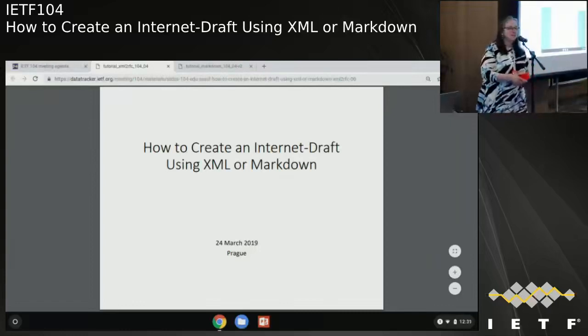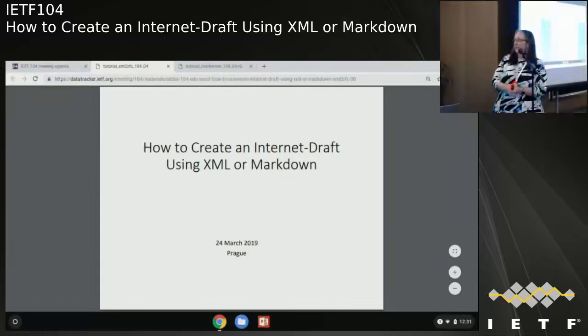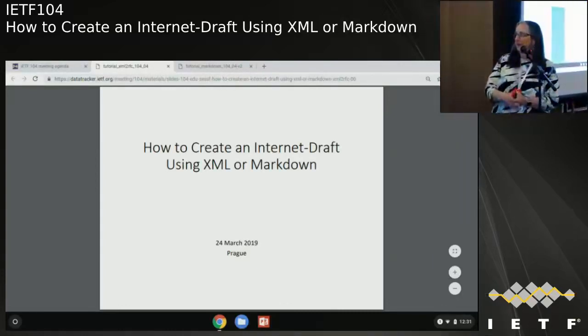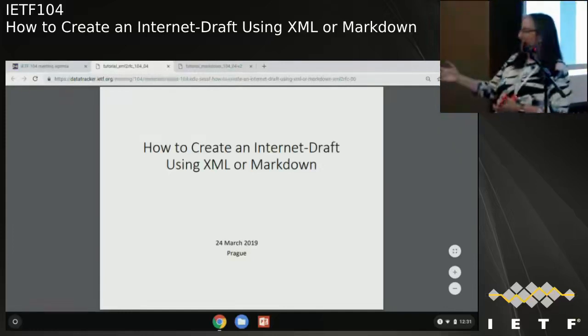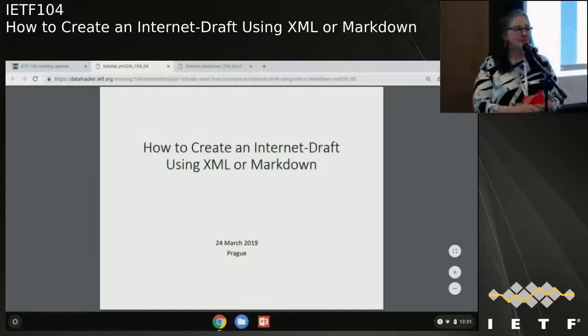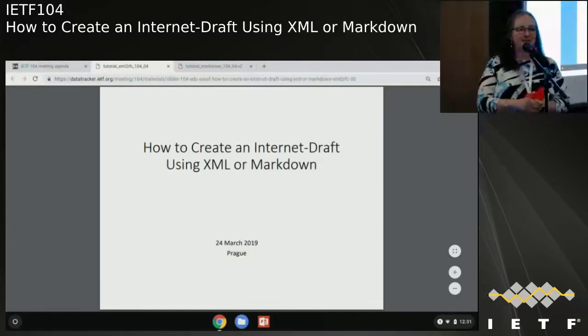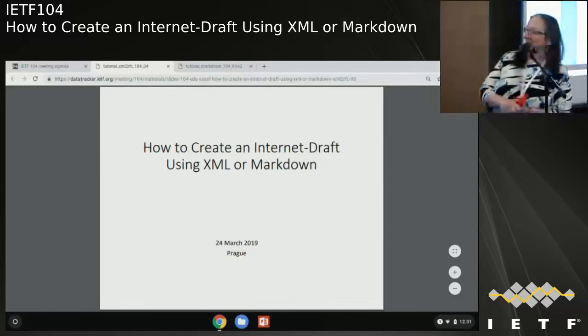And with that, the tutorial for this session: we have one on how to create an internet draft using XML or Markdown. And we have Matt Miller to talk about the XML to RFC stuff, and we have Dan York to talk about the Markdown. So thank you and have a good tutorial.